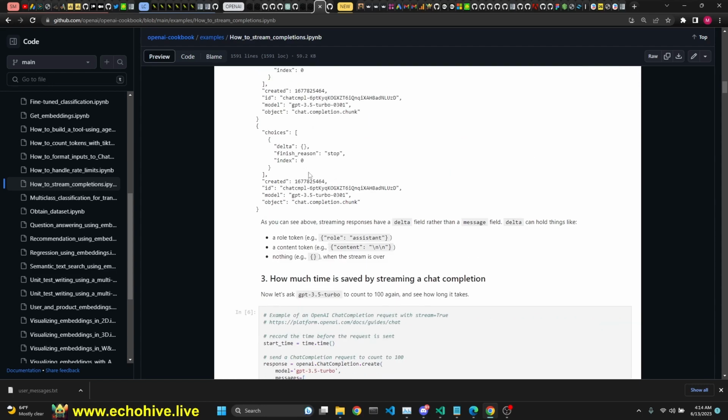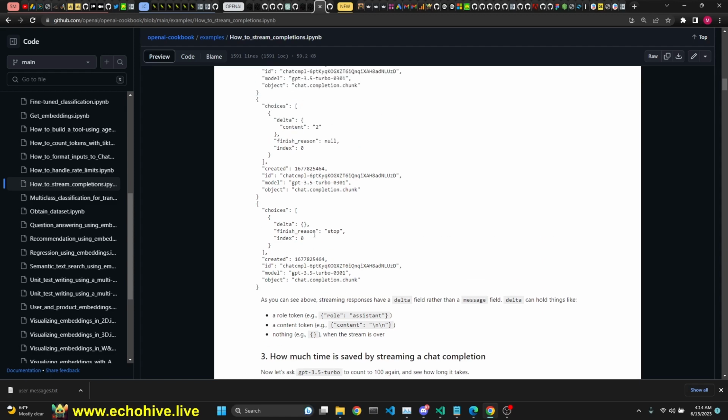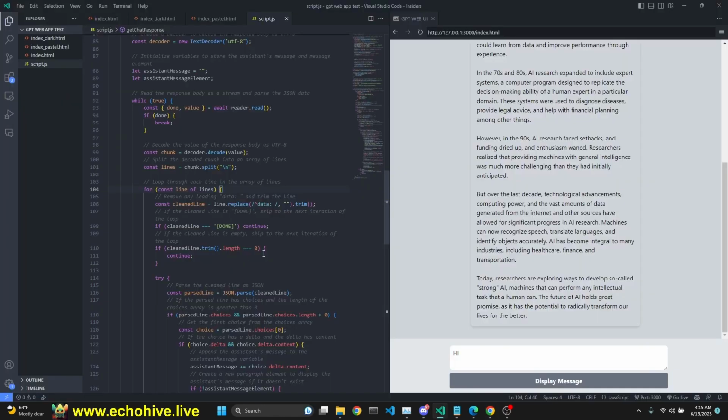And at the end, we get a done object, which is not present here, but then we have to also check for that. Also, we have to check for deltas that are actually empty. That's why our code is quite long.